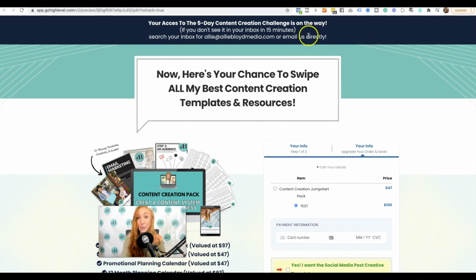Test it out. You should be able to start accepting payments directly through Highlevel for physical products, for memberships, or digital products as well.